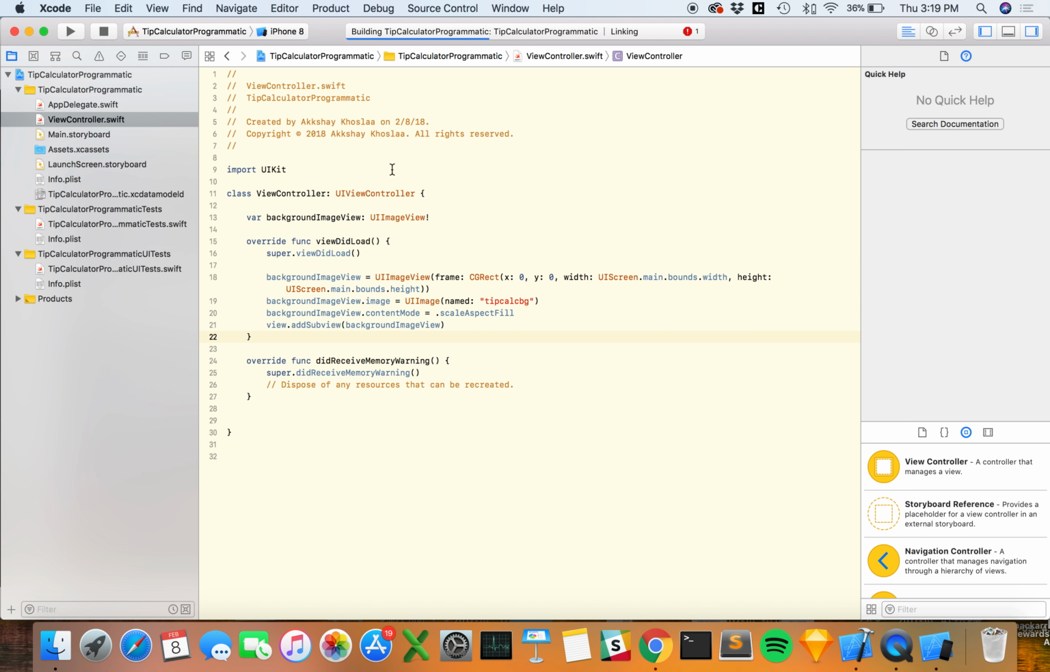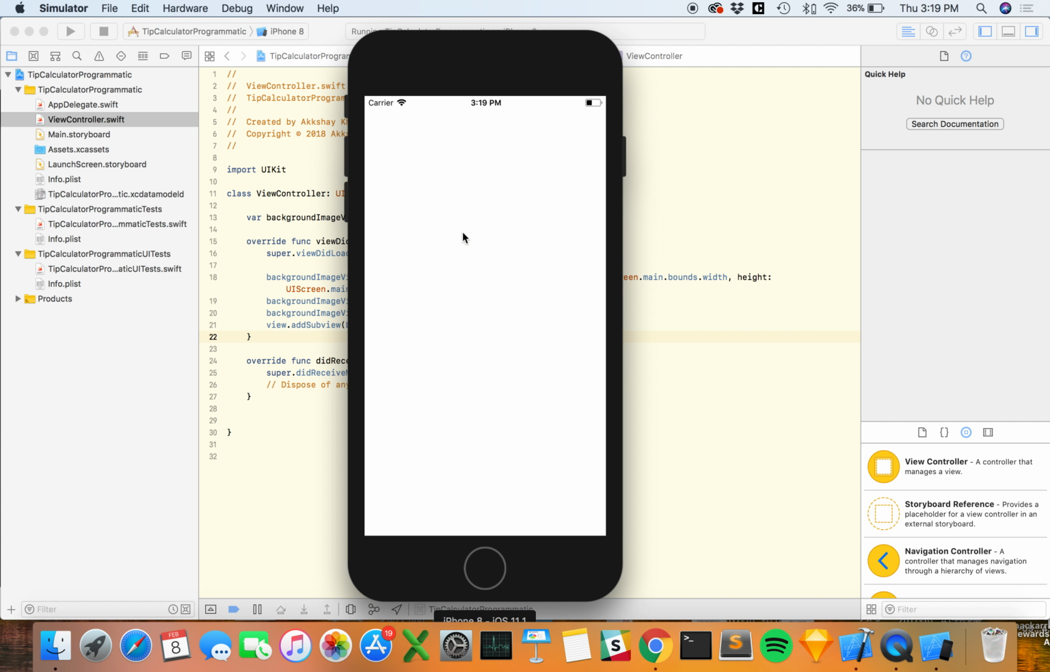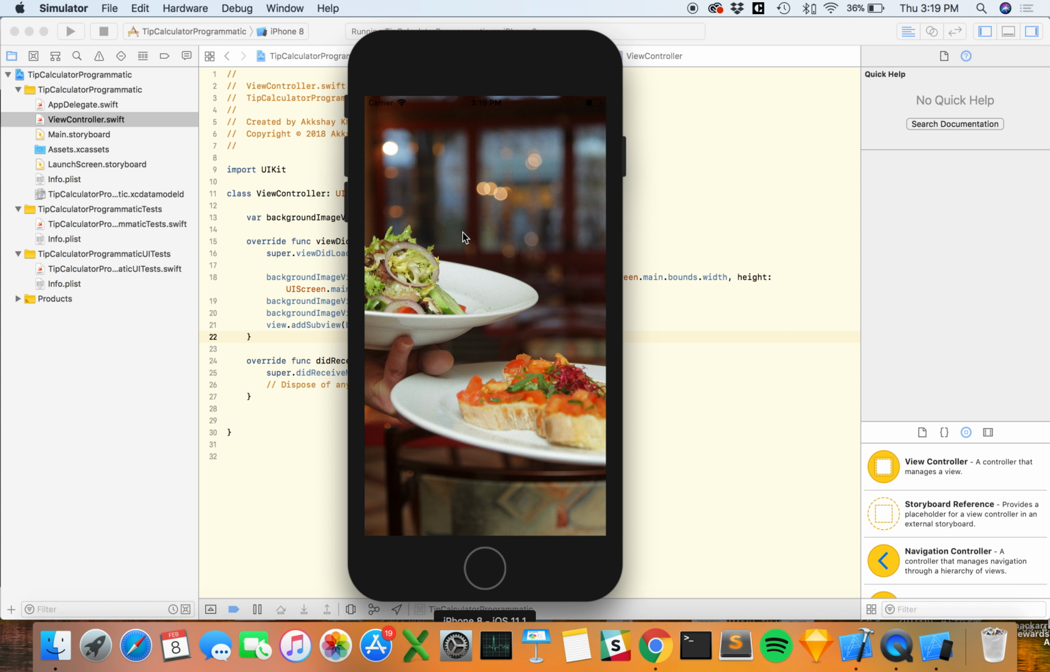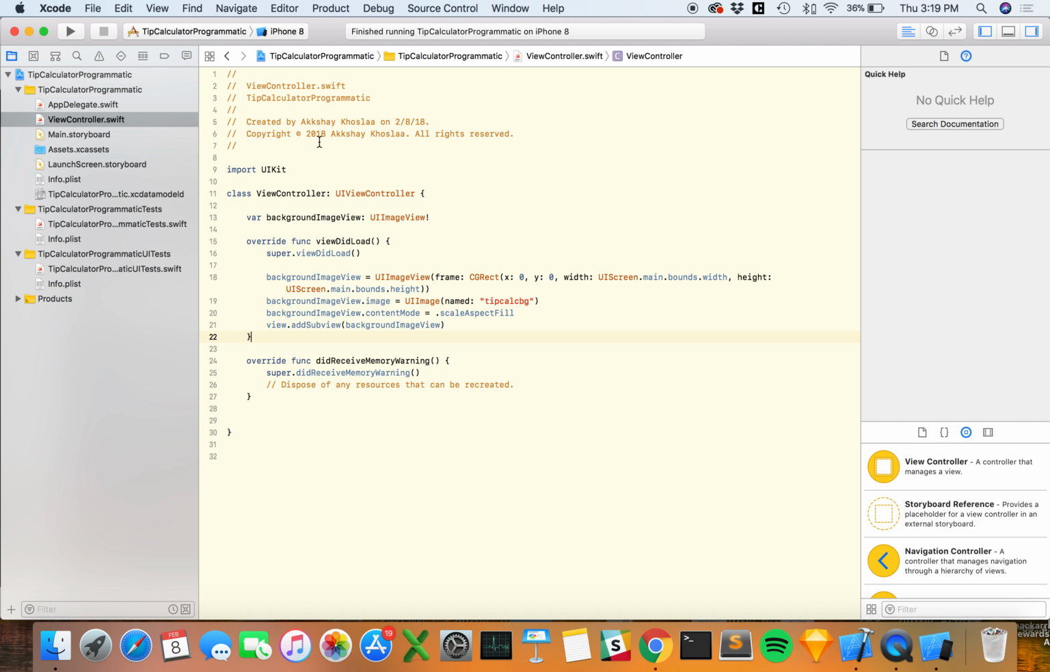And now if we run that again, we'll see that the image is cropped and it fits the screen nicely, and the aspect ratio is maintained. Okay, cool.